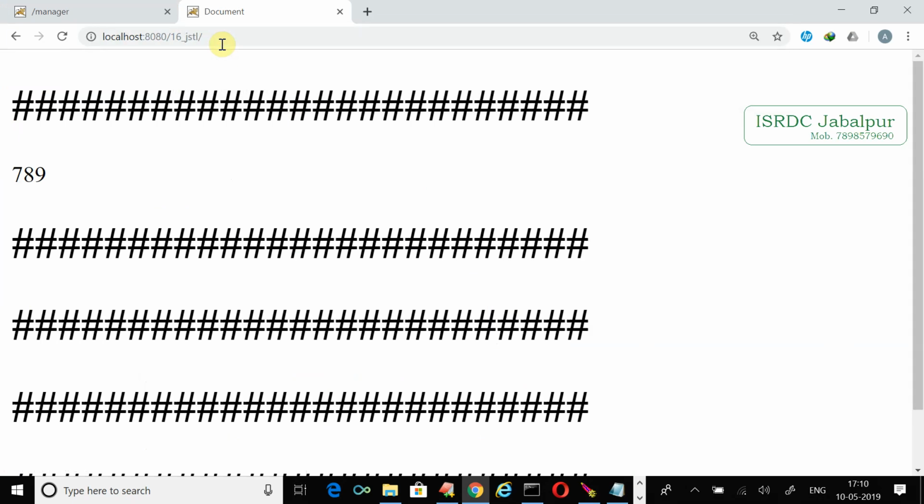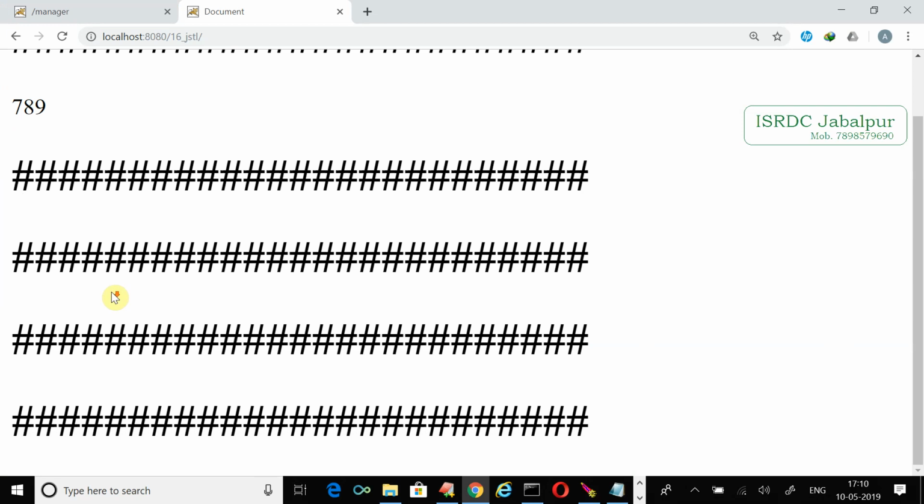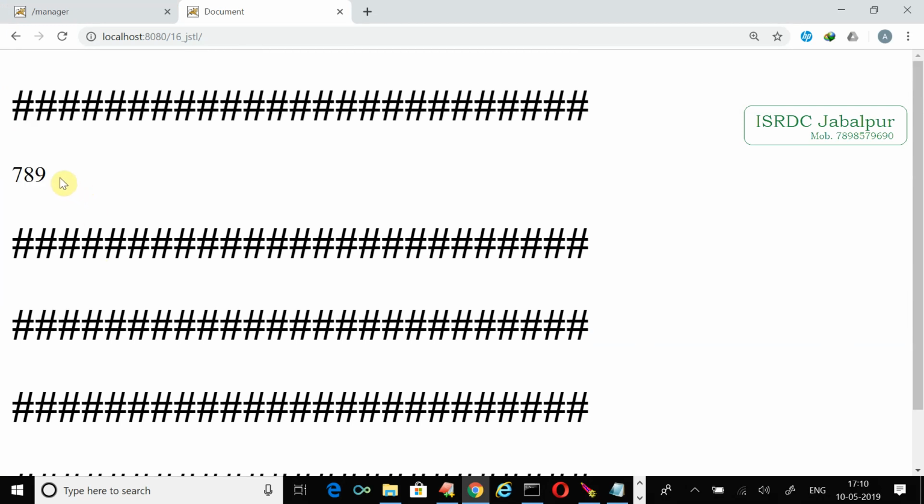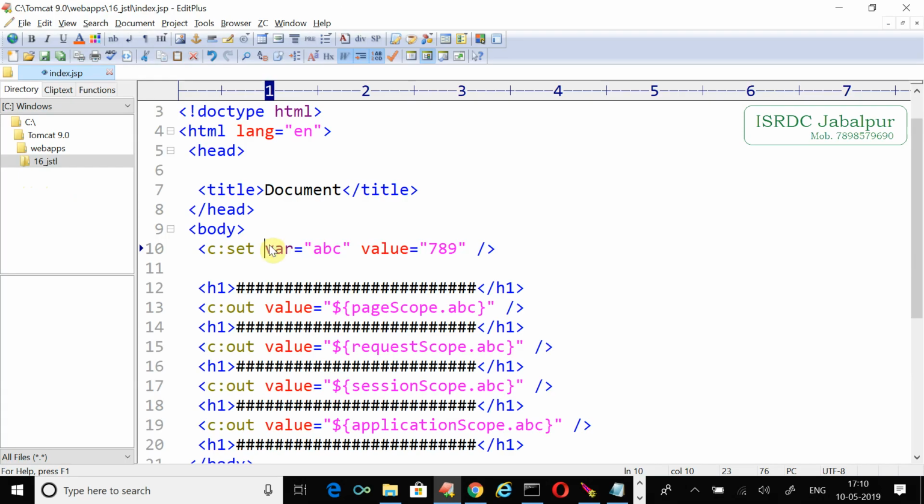Let's run this example. You can see the result. You can only access the pageScope attribute ABC. If you are using the JSTL tag c:set and you are not specifying the scope attribute, then the attribute will be saved in the pageScope.